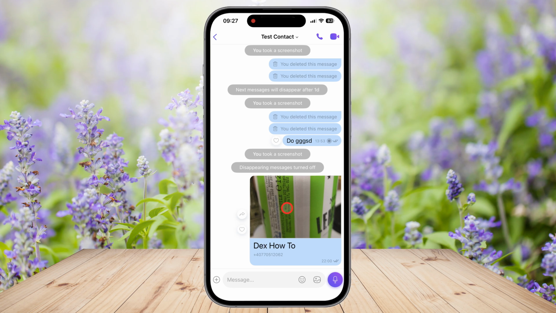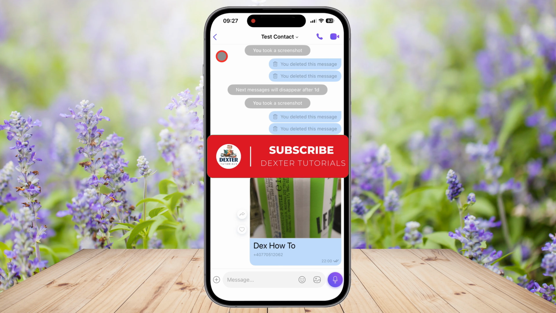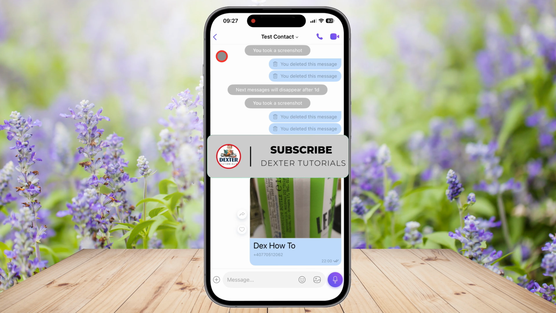Now, look at the chat. The message is completely gone. There is no notification. There is no "you deleted a message." The chat just looks like the message was never sent at all. This is the true no-trace deletion. The recipient will not be notified that anything was deleted.